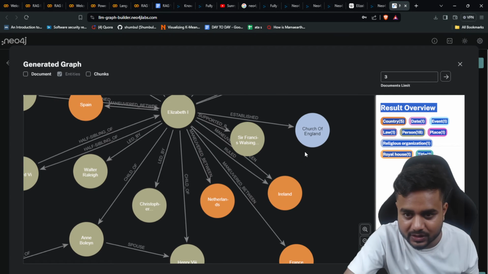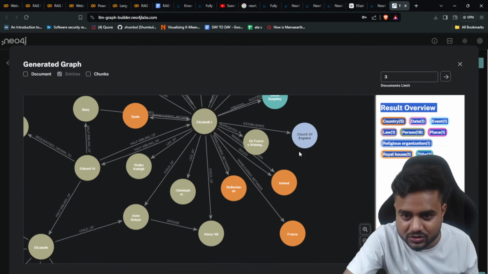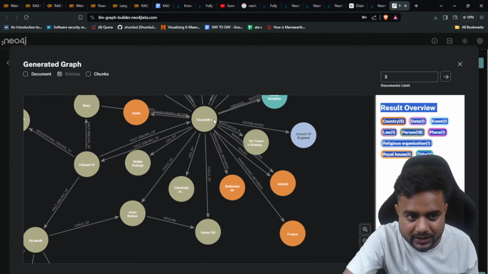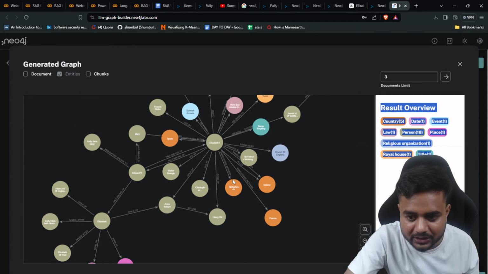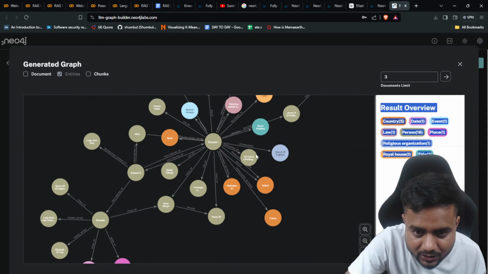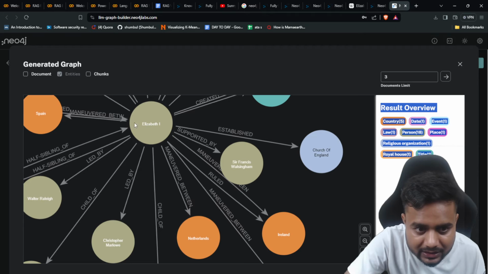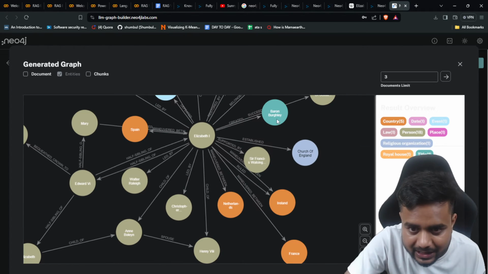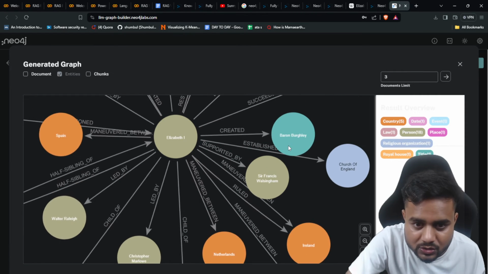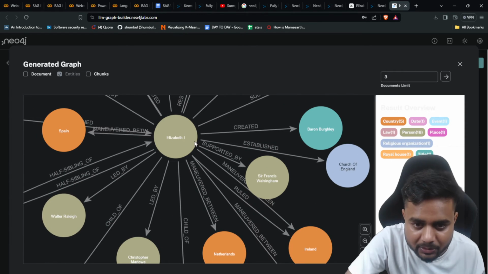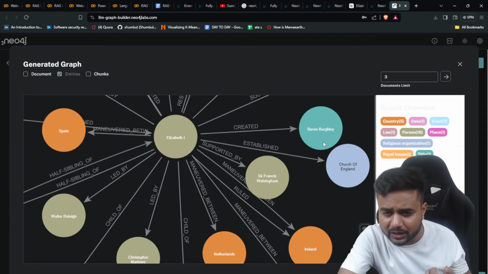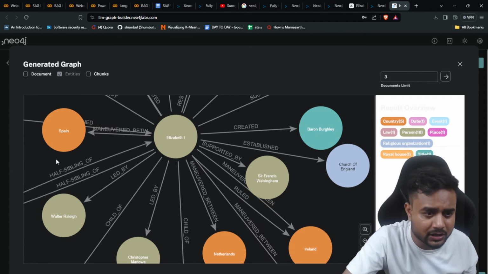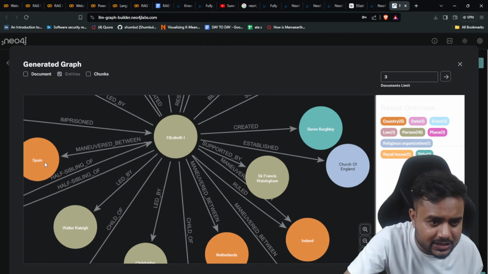Just focus on this, Church of England, right? You'll find out this detail. So how is it connecting to Elizabeth? Elizabeth 1 stabilized this Church of England. Now this Baron Burghley is directly connected to Elizabeth. How? Here you can see Elizabeth created this Baron Burghley, maybe it's like a house or something. Then here you can see Elizabeth 1 and Spain.